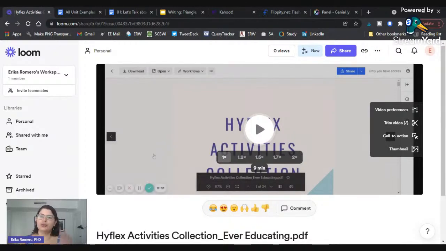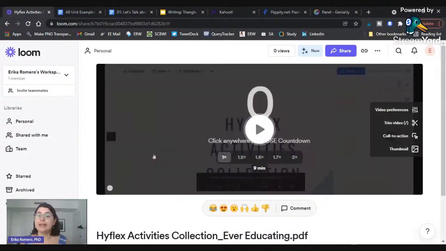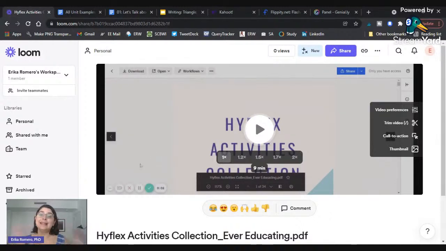I usually just do the screen. I don't put myself on there because I don't think it really matters to my students, but it is an option if you'd like. It's kind of similar to what's happening now where you see me on the bottom of the screen, only on Loom, it's a little circle rather than the square because I'm using StreamYard currently.